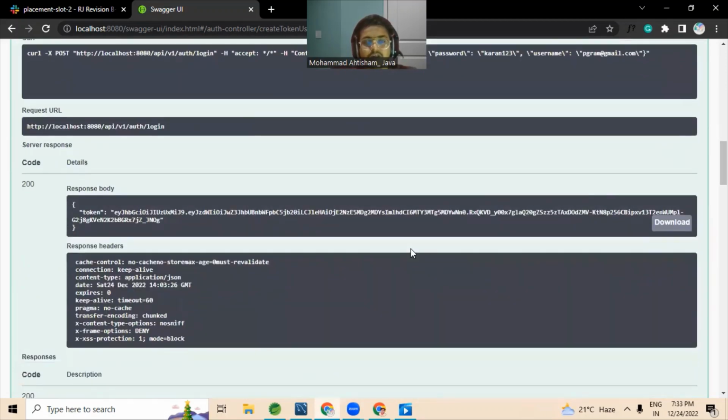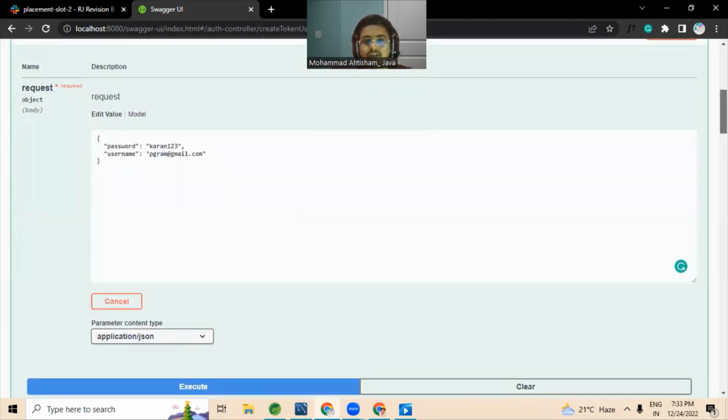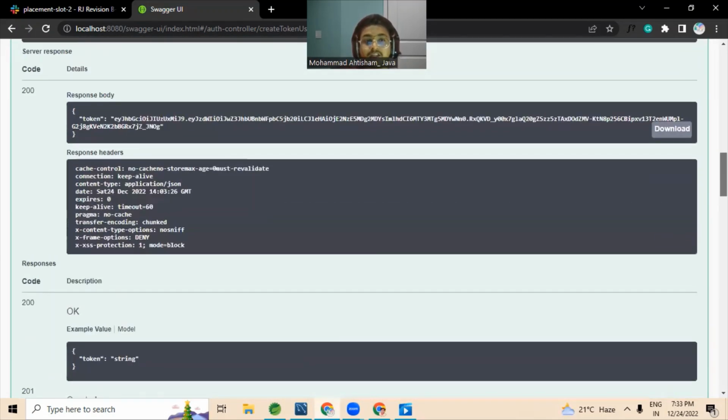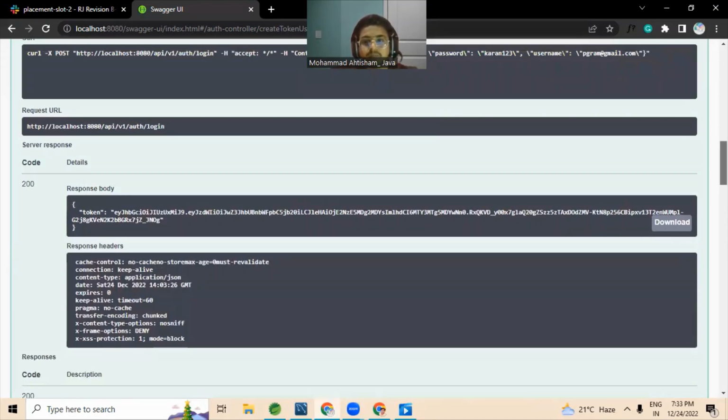So as you can see here, the credential is correct. So the request credential is correct. So we get the token. Otherwise, we will get the error. So this means our request credential is correct, and now we get the response as a token. So we use this token for another API purpose.